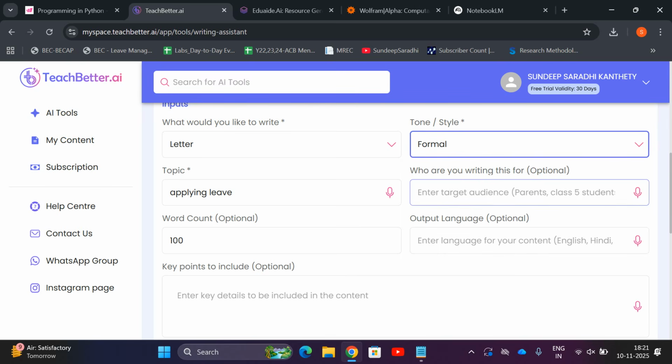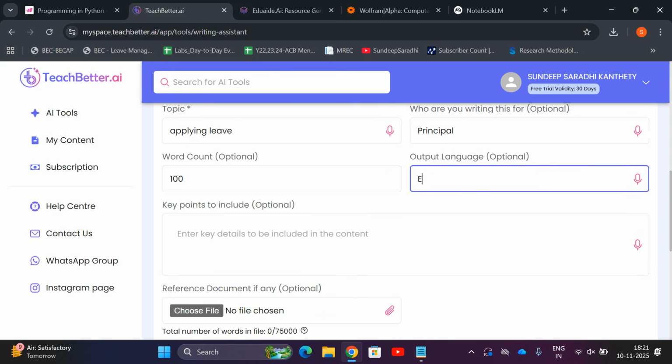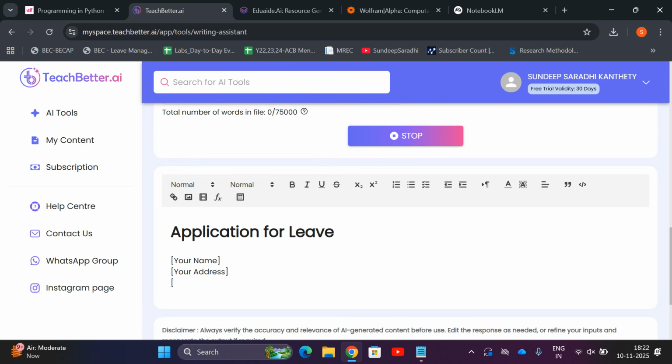Should be formal. Who are you writing this for? Target: we can write it for the head of the department, or you can simply go with the principal. Which language? I want to write in English. Any reference document you can give is optional. Any key points to include is optional. Just click on generate.